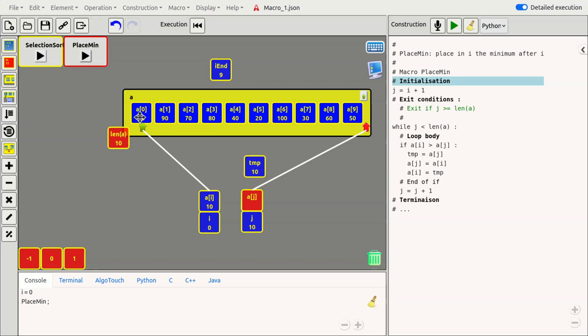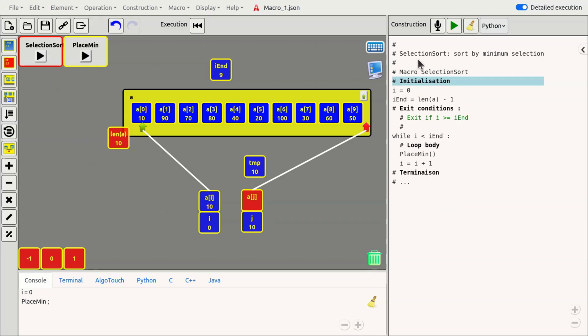The value 10 is placed in cell 0, the value of I. The second selection sort macro sorts the array by placing at I, which is initially 0, the smallest value in the array starting from index I. Let's immediately note the possibility offered by AlgoTouch to execute each macro independently. In our case, it is possible to check the correct functioning of the PlaceMin macro before building selection sort.